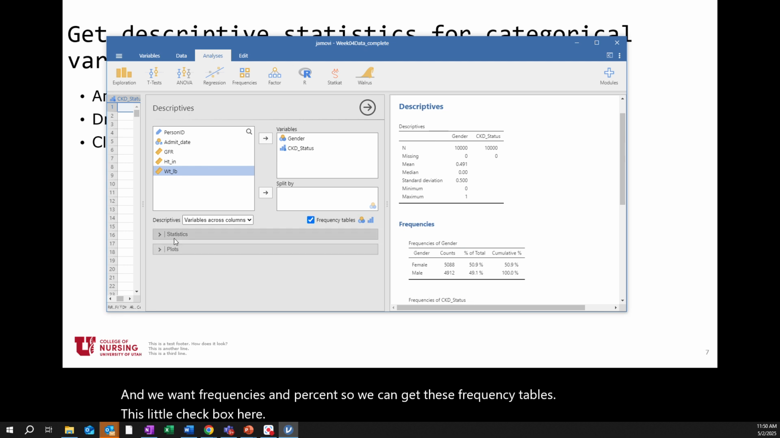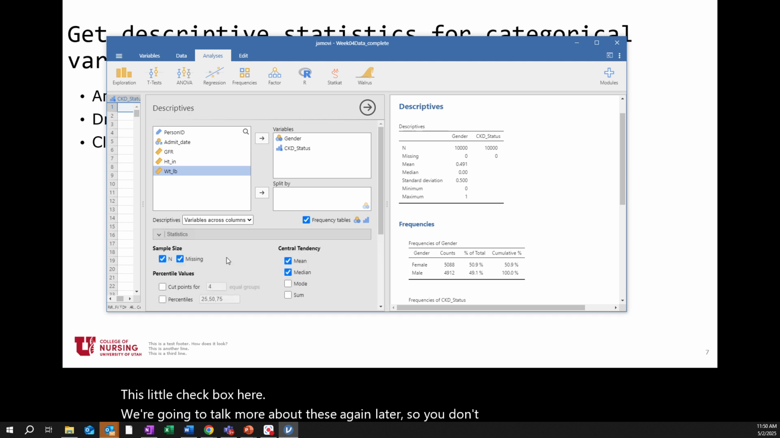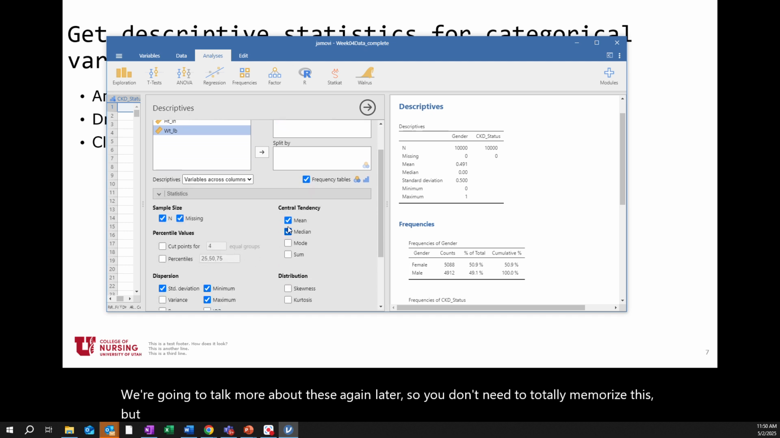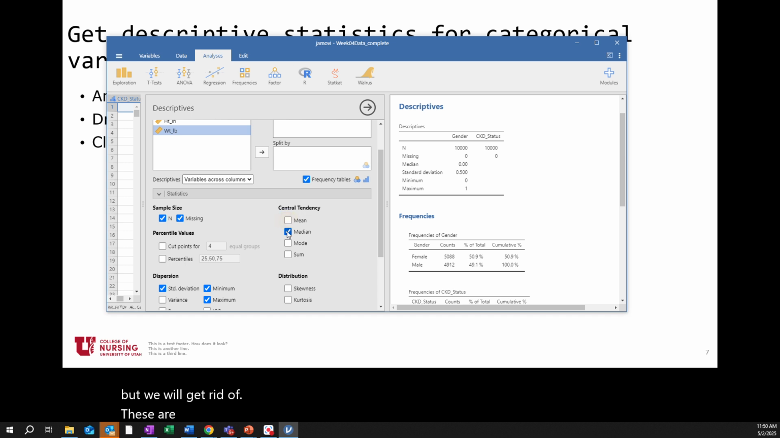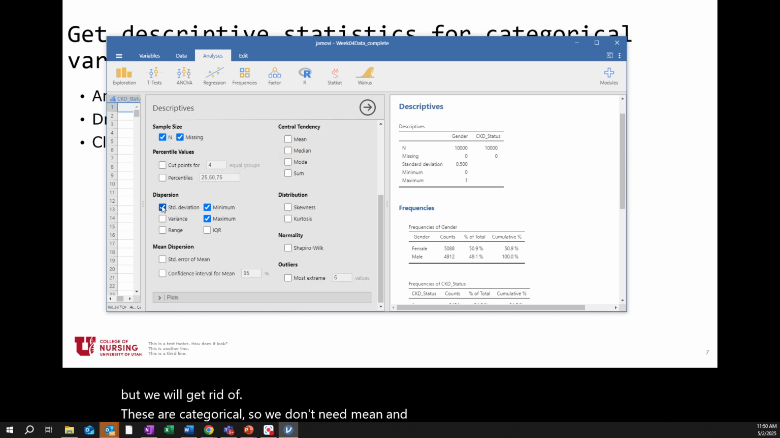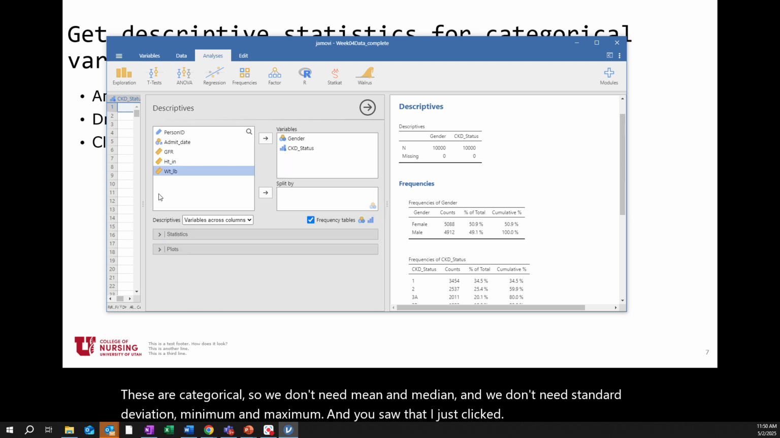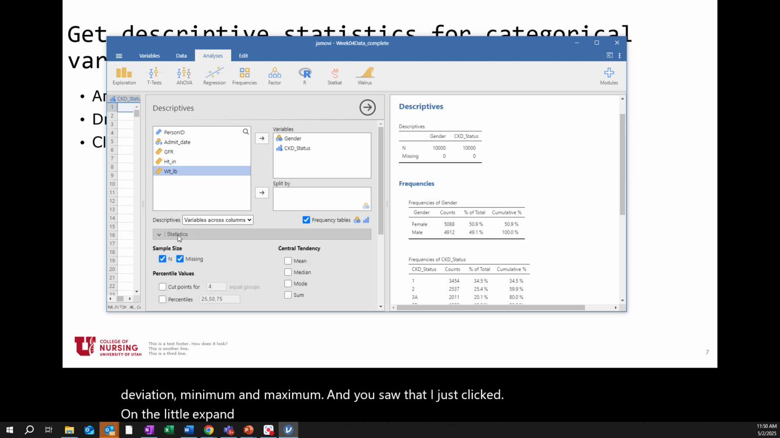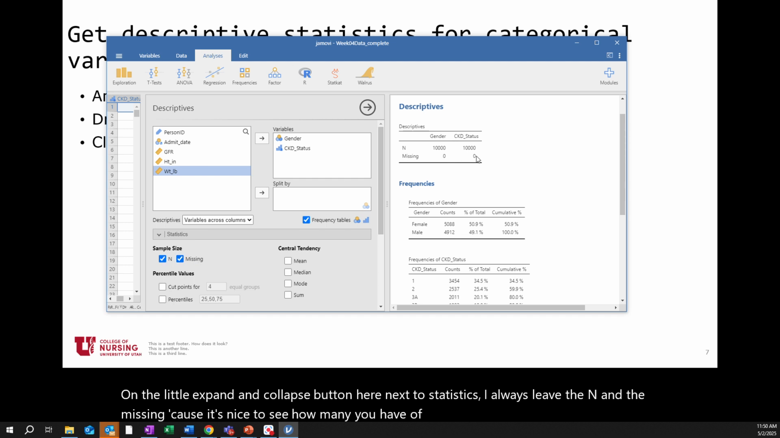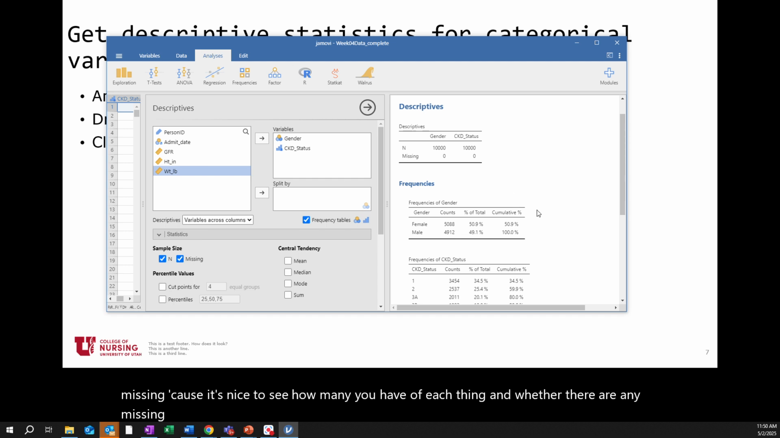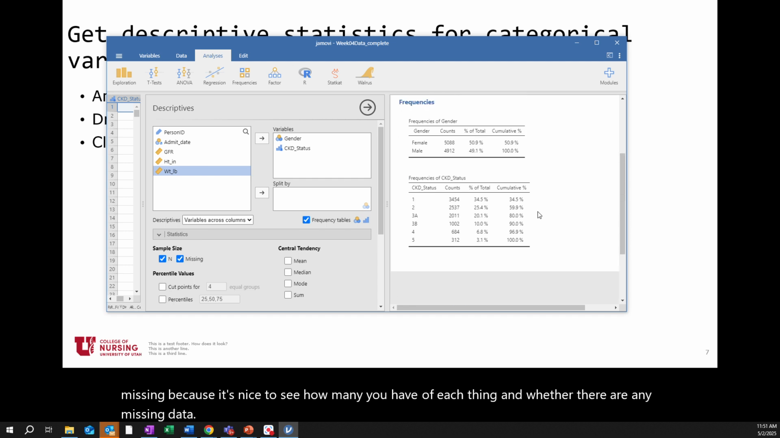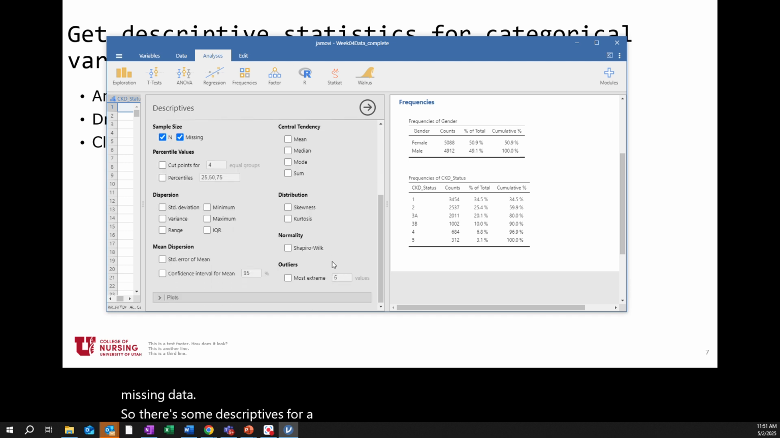And we're going to talk more about these again later, so you don't need to totally memorize this, but we will get rid of, these are categorical, so we don't need mean and median, and we don't need standard deviation, minimum and maximum. And you saw that I just clicked on the little expand and collapse button here next to statistics. I always leave the N and the missing because it's nice to see how many you have of each thing and whether there are any missing data. So there are some descriptives for our categorical variables.